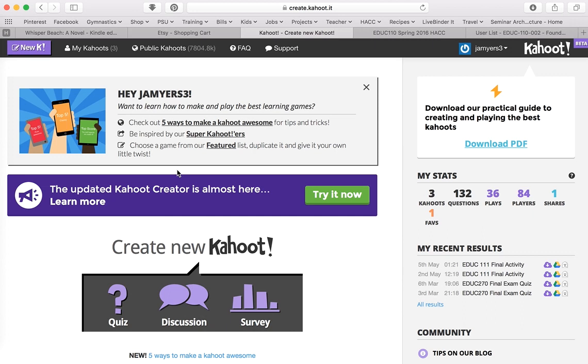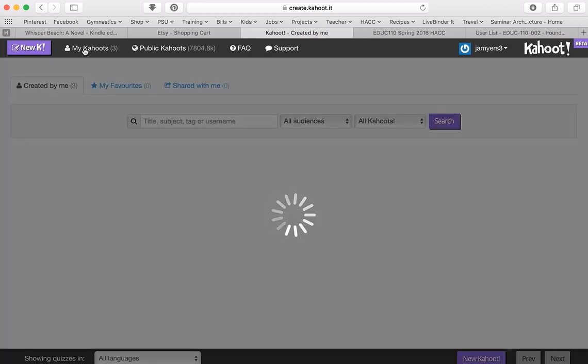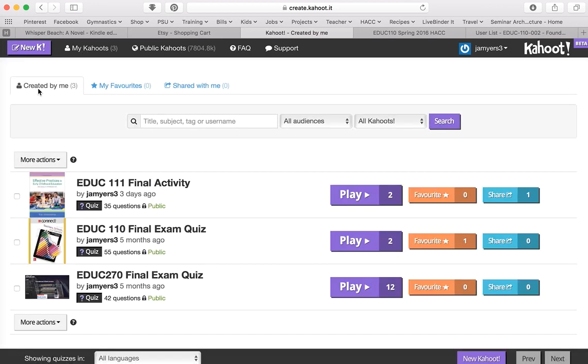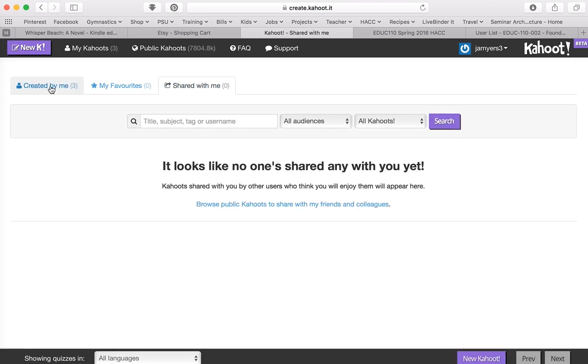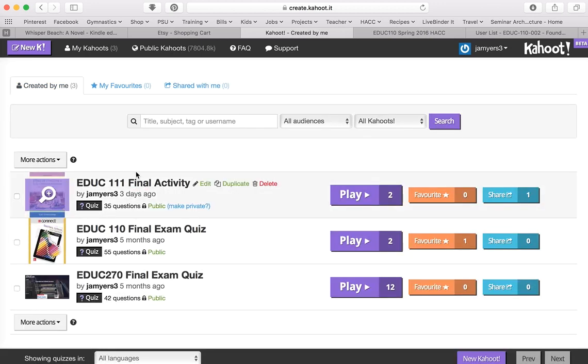When you get to this page and you're all logged in on your own, you're going to go to the area that says My Kahoots. You didn't create any yet, but right here it will say shared with me, and you'll have a number 1 instead of a 0. You'll click on that tab. See, mine's empty. But you'll click on your tab, and what you'll see is a list of the things, and you'll only have one. It'll say Education 111 Final Activity.